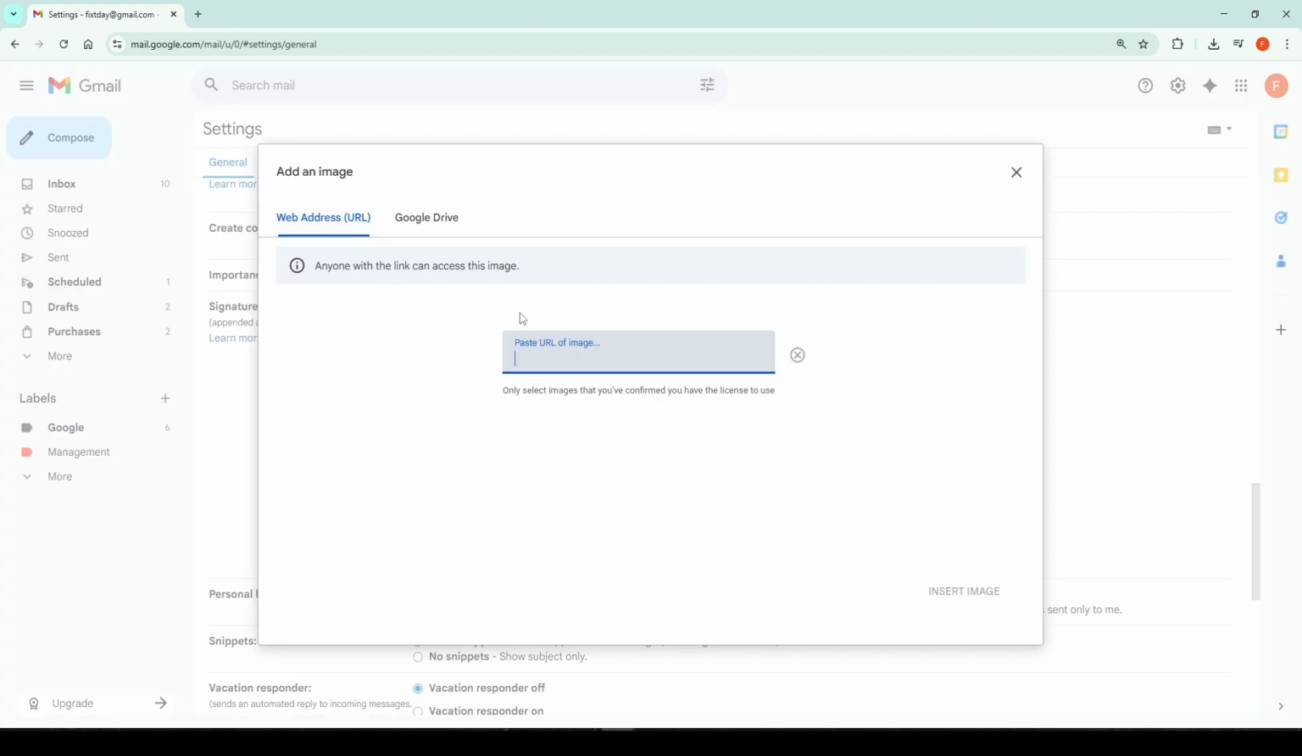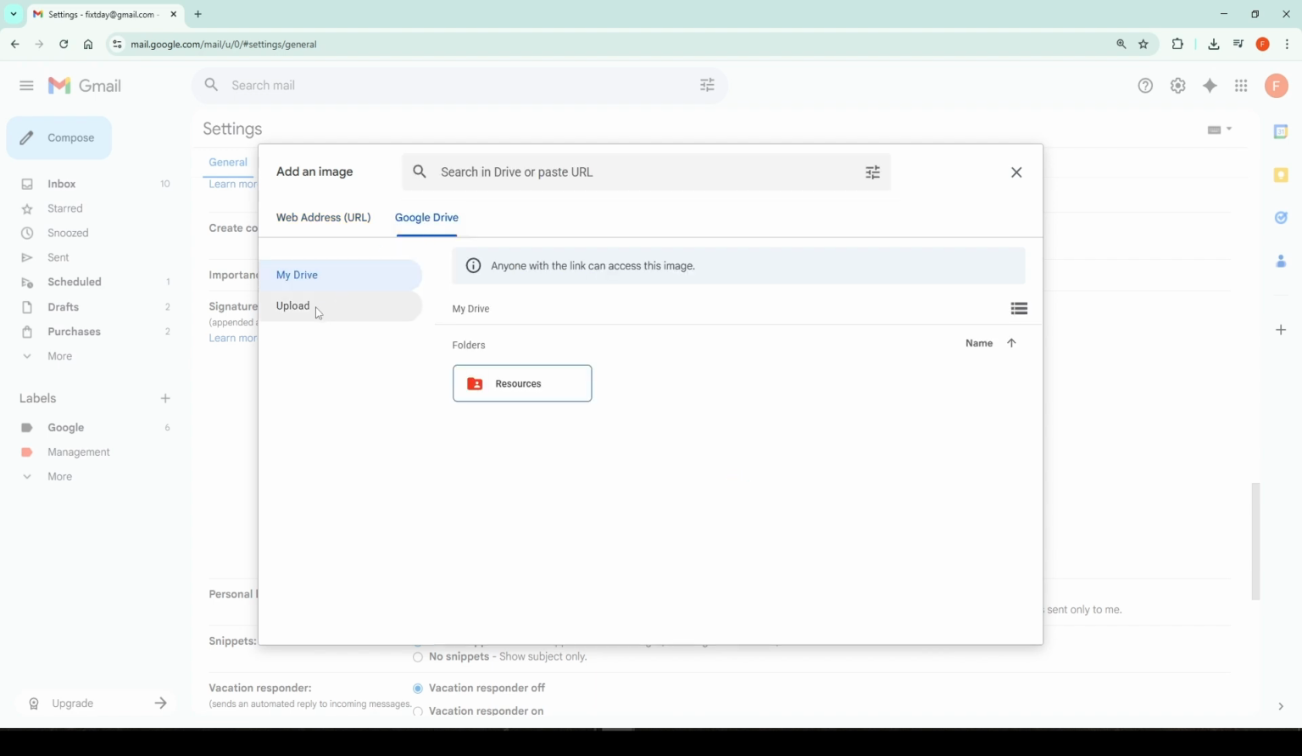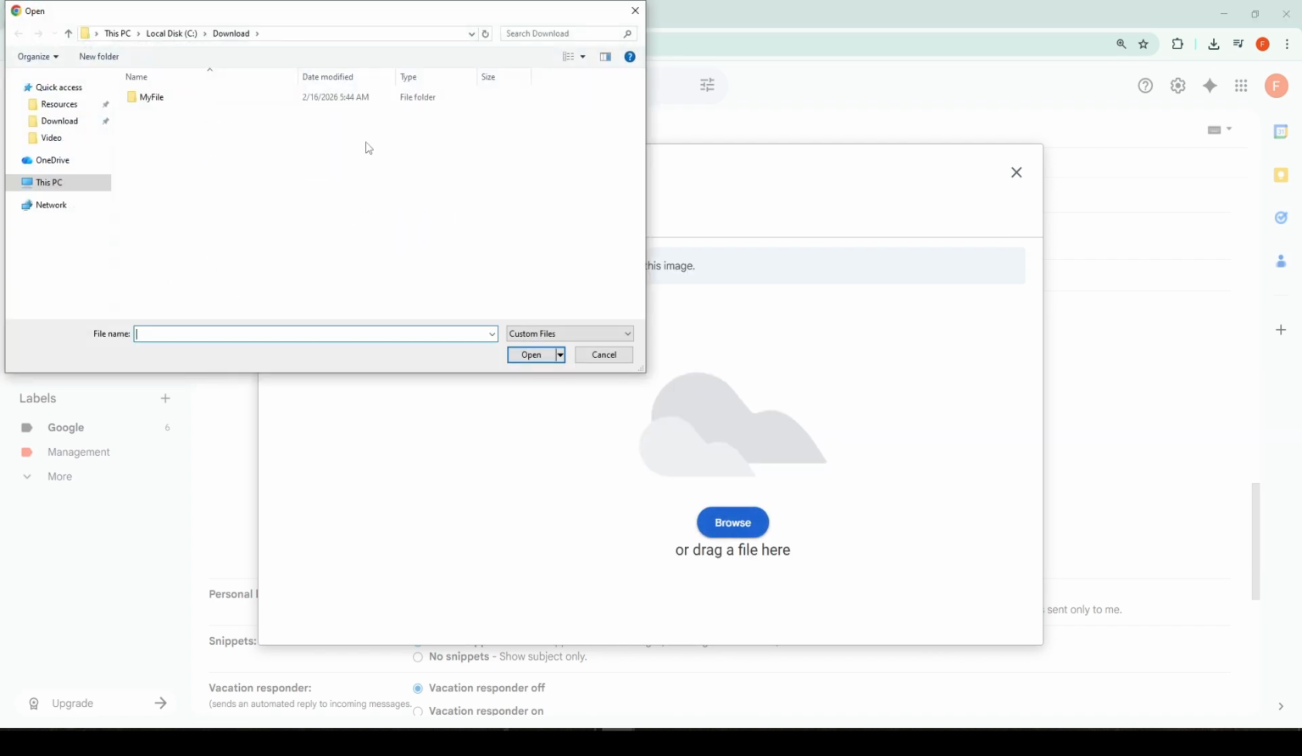You can paste an image URL, choose an image from Google Drive, or click Upload on the left sidebar to upload an image directly from your computer.